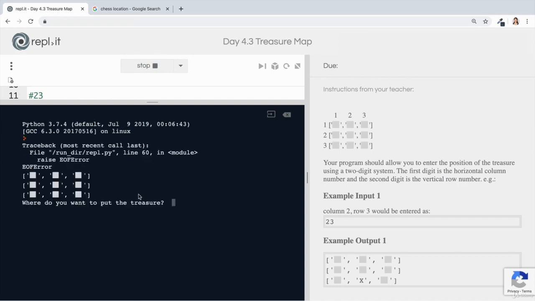Now if I run this code again and I say, well, now I want to put it in column number 1, row number 3, then there it is. So this is now working for any possible combination that we come up with, as long as we're using the coordinates of our map.